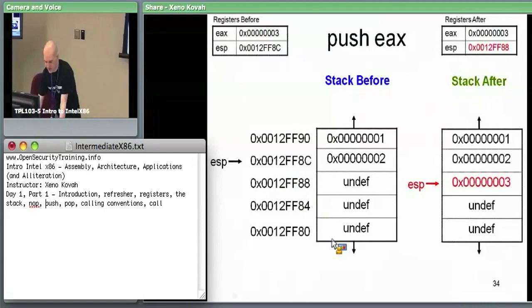Like I said, in this class, lower addresses are going to be at the bottom of the diagram, higher addresses up here. So you can see plus 4, plus 4, plus 4, minus 4, minus 4, minus 4. This is what we're going to say the stack is before, and we're going to try to execute this instruction, push EAX. Right now EAX has the value 3 in it, just an arbitrary starting value. And right now ESP is the value 12FF8C. This is a RAM address, so this is just your main memory, virtual memory. So ESP is pointing right here, which is the top of the stack. Right now the thing on the top of the stack is the number 2.